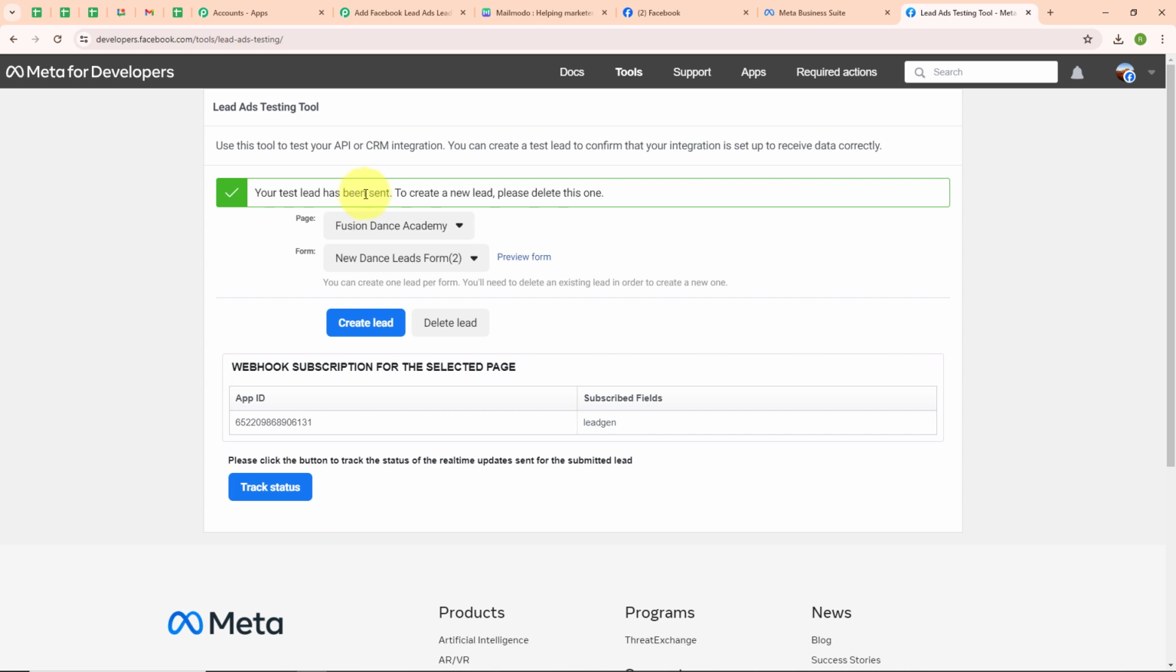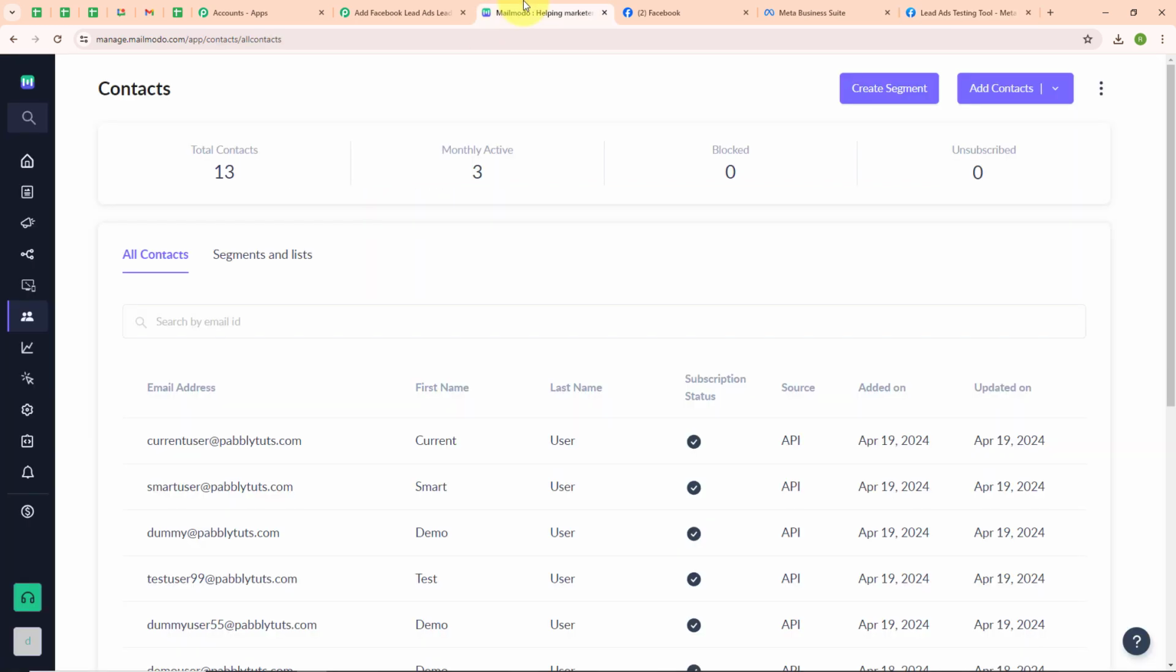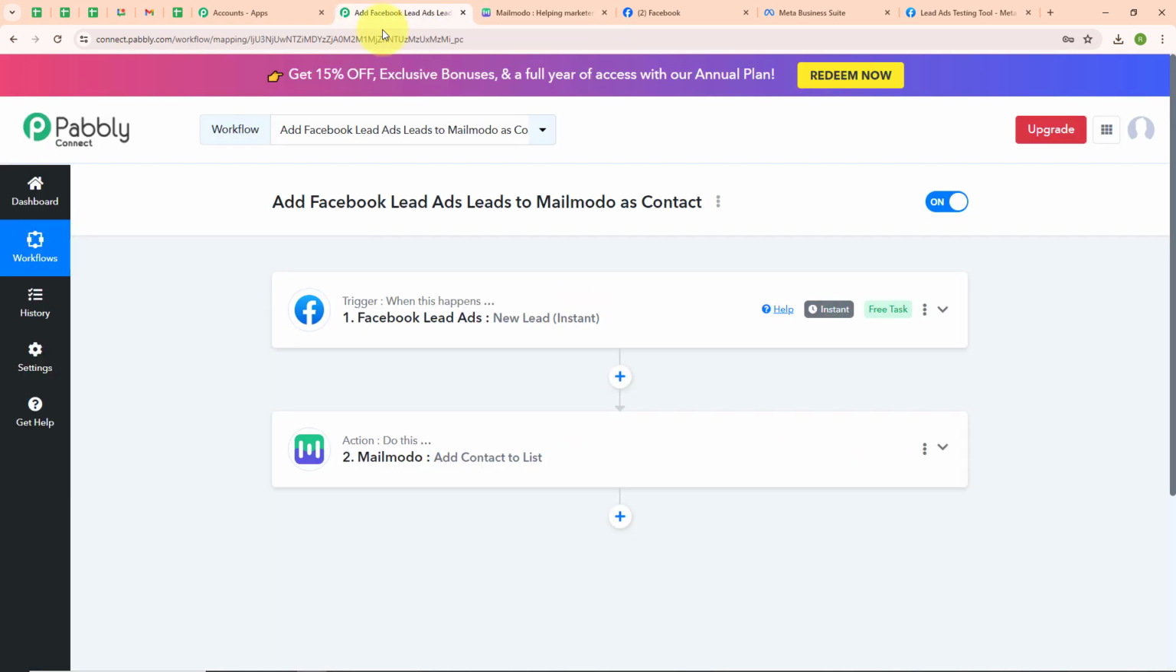So now let's go and check our Mailmodo account. And here you can see we have created another contact with the email address as currentuser@pabblytunes.com, first name as current and last name as user. So with this we have successfully tested our automation.